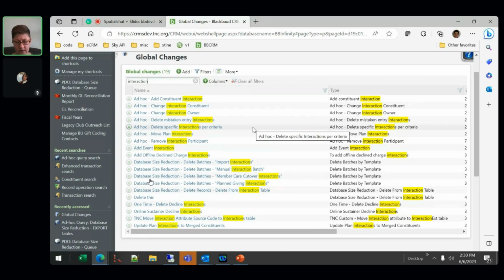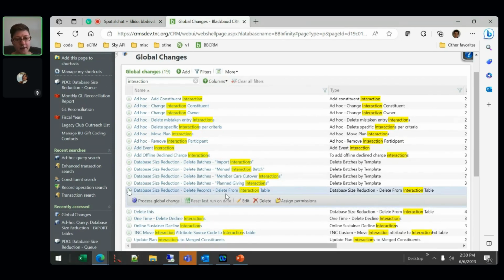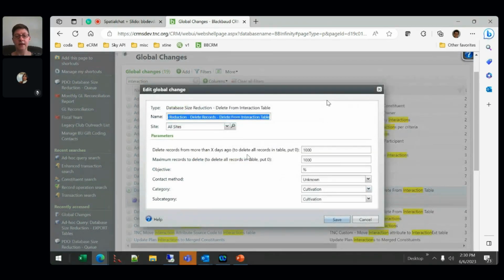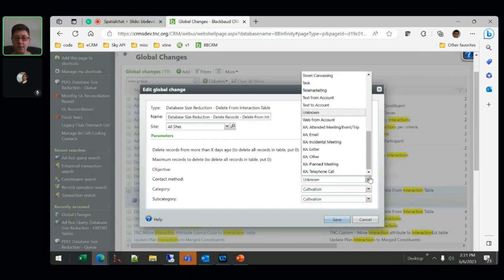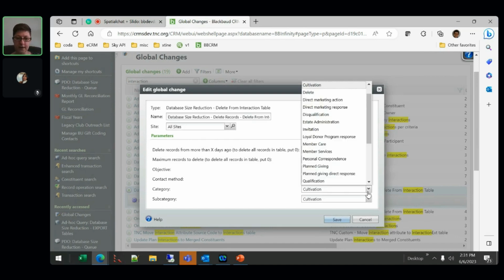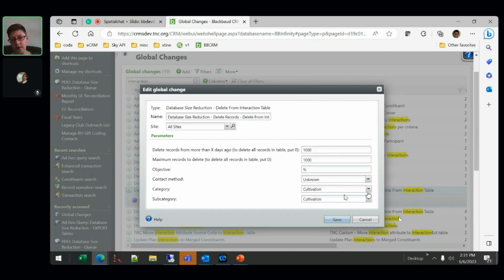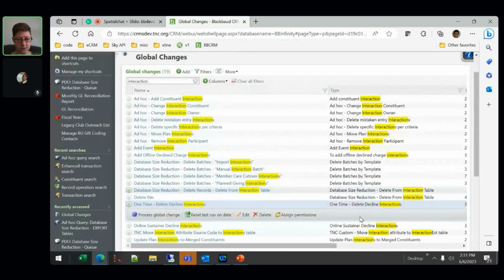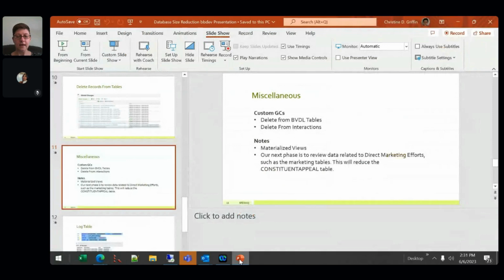Let's see. Where is it? I think this must be it. Yeah, so he wrote this days back, max records to delete. I think he told me you have to put that in there, but then you can do your contact, whatever contact method you want, the category and the subcategory. And again, he's got it all explained in the English, but I think it's really nice to get rid of some of those.